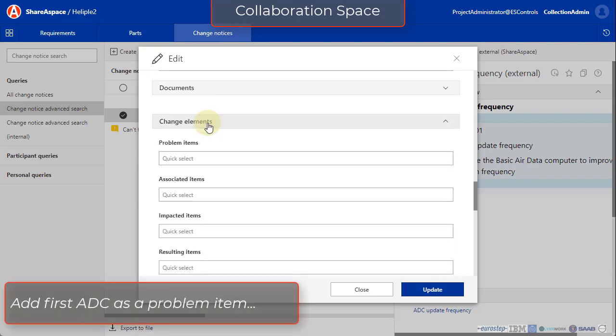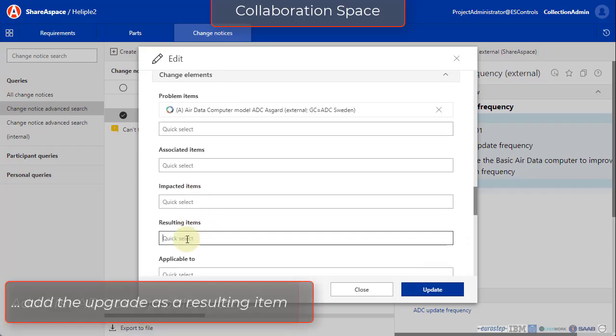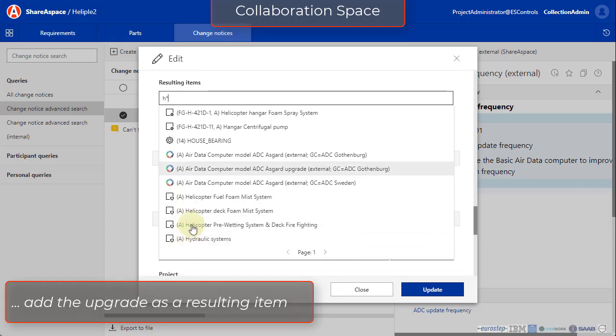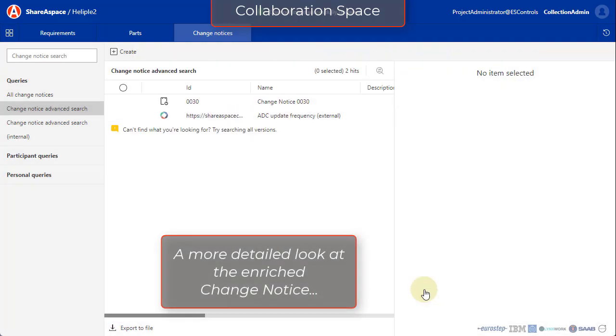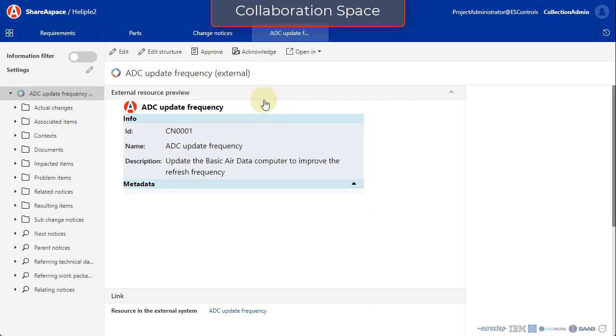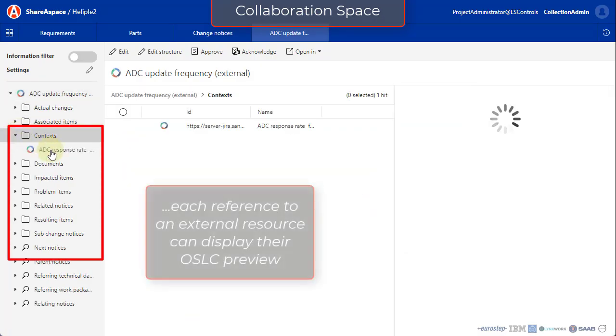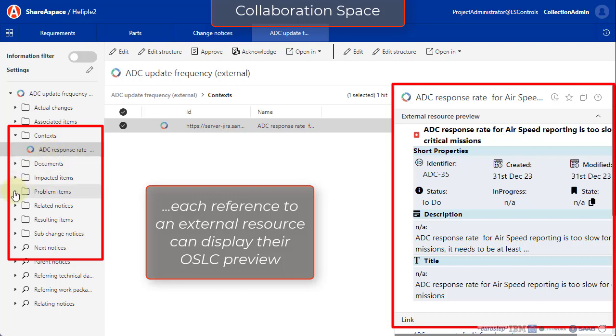And then the first linked ADC version is added as the problem item. And finally, the upgraded version is added as a resulting item. When the change notice is opened in the detail view, each of the references to the other external resources can be seen, and when selected, show their OSLC preview.